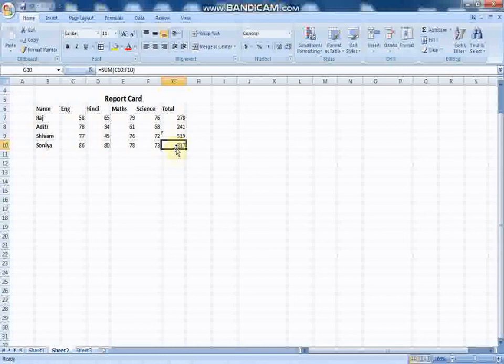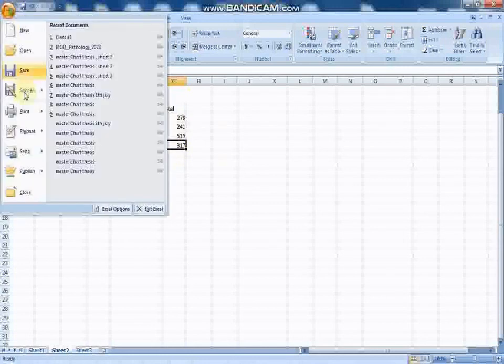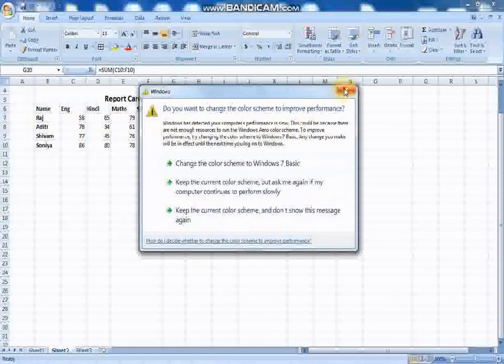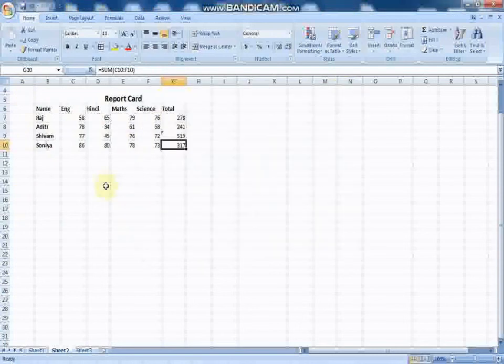And for saving, all of you know how to save. Just go on the Office button, click on Save As, write the file name and save. So do practice on your computer and on your mobile phone also. It is very important to practice, otherwise you will not understand anything.